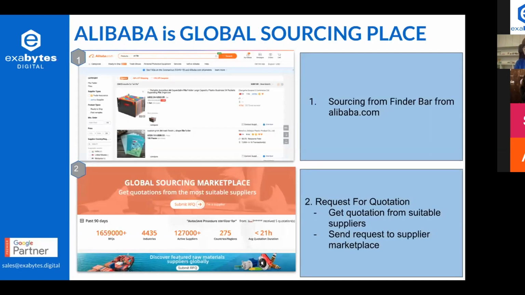So Alibaba is the global sourcing place for you. For now, because you do not plan to sell, you can start thinking about how to source at a better price for your companies when this COVID-19 is over. So you can also use the sourcing.